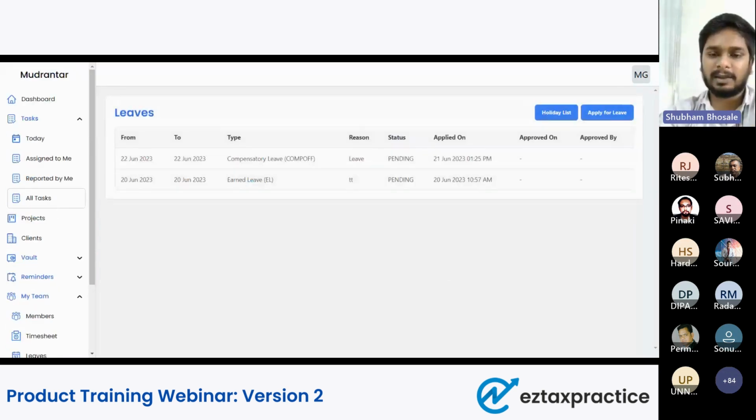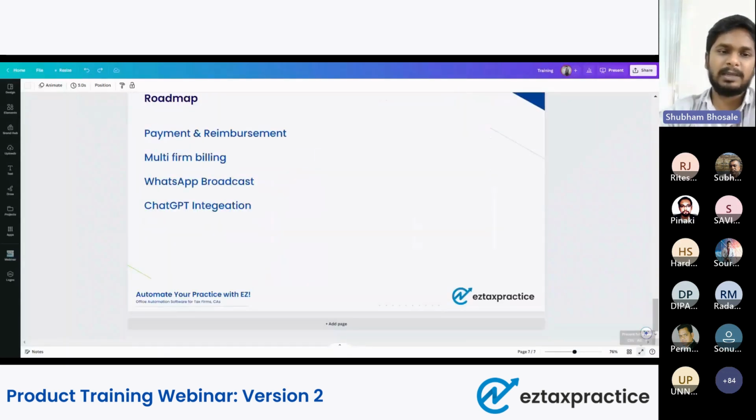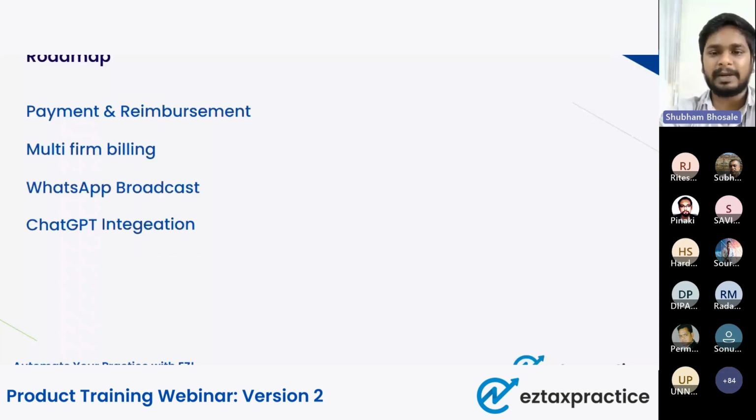We are also working on multiple feedbacks on how we can simplify multiple things. I'll go through the immediate things that we are going to implement, or are working on developing. The first is payments and reimbursements: how your employees spend on behalf of the company or client, which you can calculate and see on a dashboard, so you get all those details in one go.